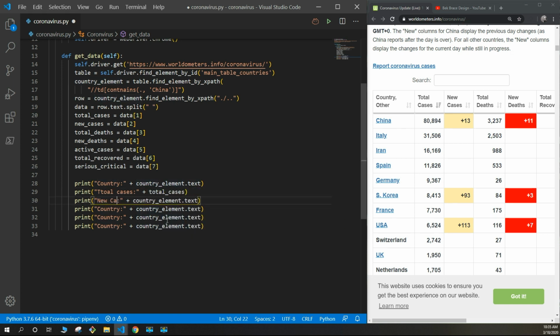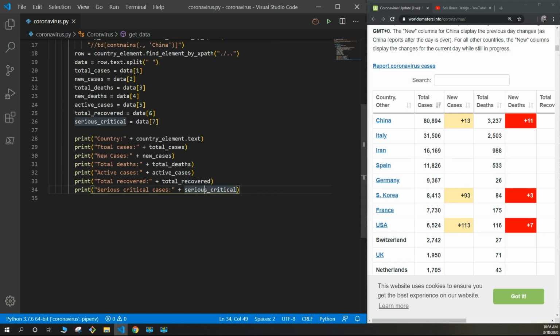You define it, and of course you can do whatever order you want, whatever elements you select. You don't have to do all the columns. Right, and last we have total recovered cases. Oh no, we need the last one, serious critical cases as well. So this is it. Basically, this is it mainly.